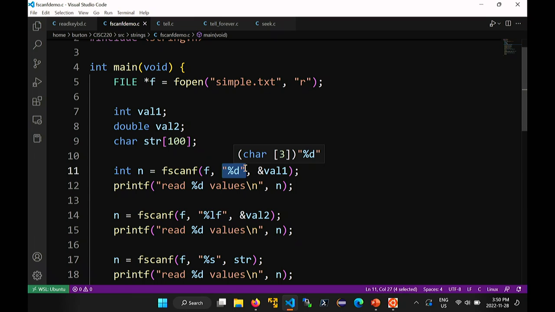one integer value, so %d. This will try to read the file for an int, and it'll store the int in val1 in this case. You pass it a pointer to the object where you want to store the result. I'm expecting an int, so I pass a pointer to an int, which is val1. So fscanf will write into val1 the integer that's sitting in the file.